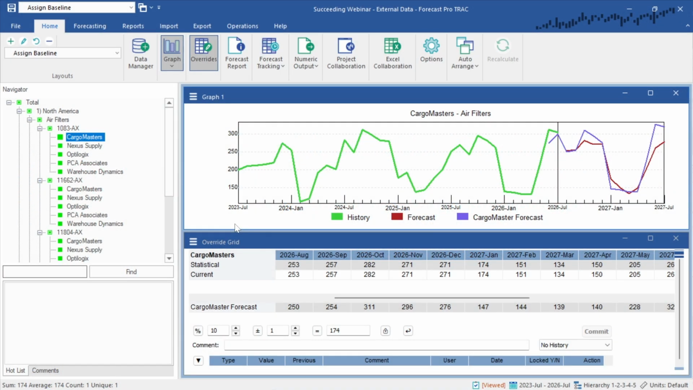So here we are back in Forecast Pro, and in this example, we're going to load in a customer forecast as an alternative forecast and then set it as an alternative baseline. So as you can see in our data, we have 5 customers for each of our SKUs.